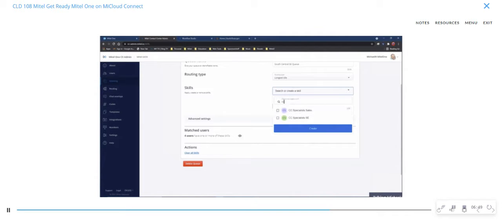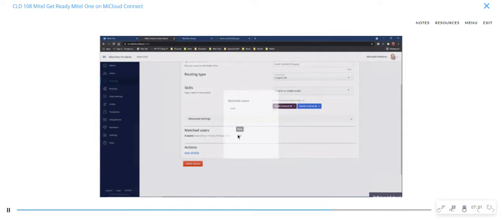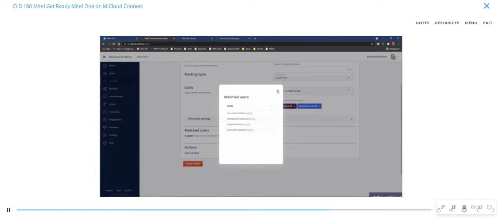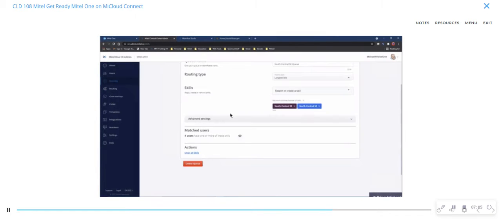There may not be anybody associated with this skill. However, let's try the North Central SEs. So anybody that has this skill would then be added and match this user group, and so this user group would be updated and all of those folks would be in there. So it's an easy way to bring in another skill to my queue and do that quickly and easily. I'm not going to do that at this point.